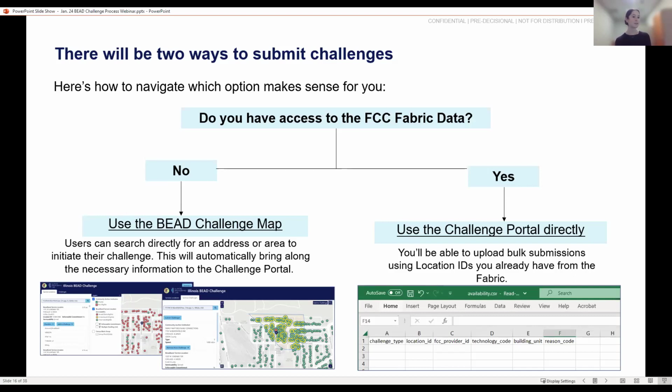So you'll be able to search directly for your address or a certain address, find a location, and submit a challenge through there. And in the reverse, if you do have access to the Fabric, we encourage you to use the CSVs that will be available for download and submit a bulk challenge directly to the portal. You are also welcome to use the BEAD map.